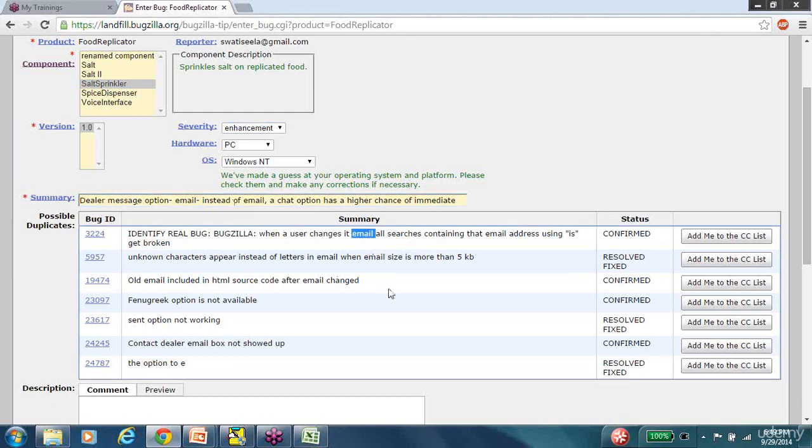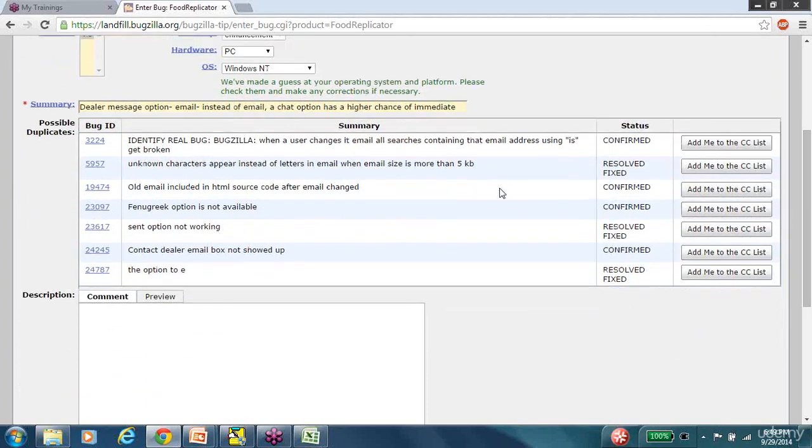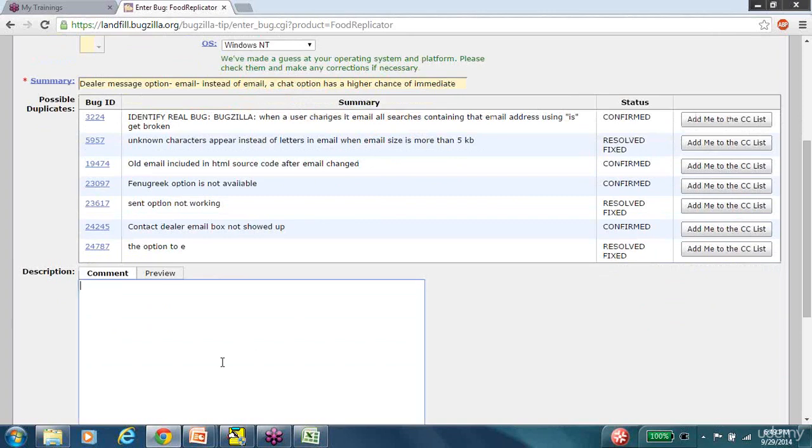Wherever the bug descriptions have the word email in them, they are all coming up here. Now I can take a look at this and see if I'm raising a duplicate issue. In that case, I can just not raise this one, or I can simply go ahead and raise it. This is just suggestive. It is not restricting me from doing anything, but it is preventing me from entering duplicate defects. That's a neat feature in Bugzilla, I think. And then write the steps to reproduce here.